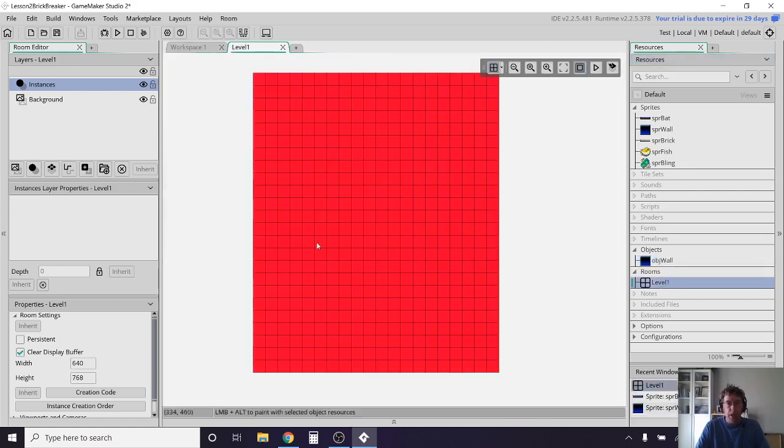Let's go to the room. And I'm going to add this to the outside of the wall. Now, I don't want it along the bottom, because that's how I'm going to lose the game. I just want to add these on the side. So first of all, make sure I'm on the instance layer. Yes, I am. Go grab the OBJ wall.